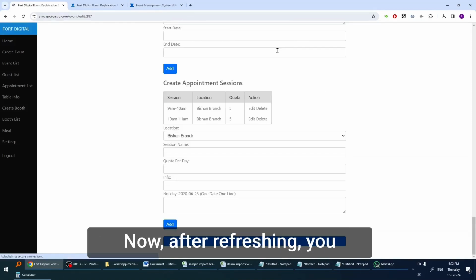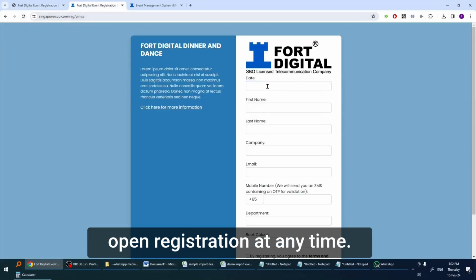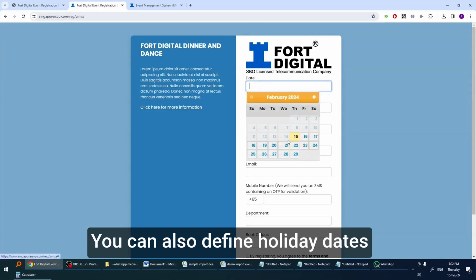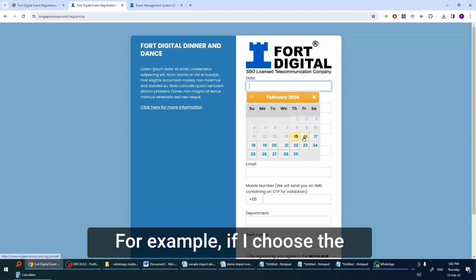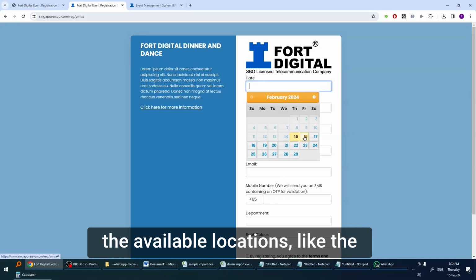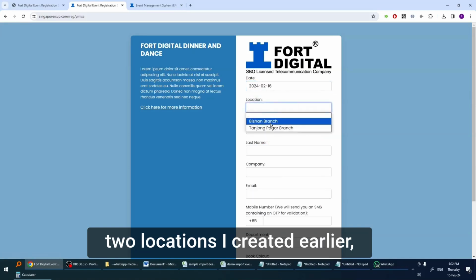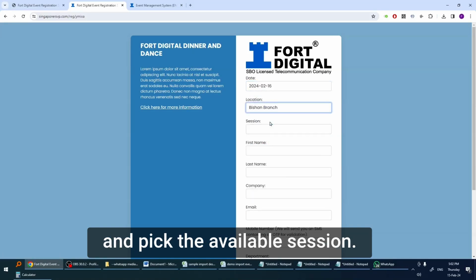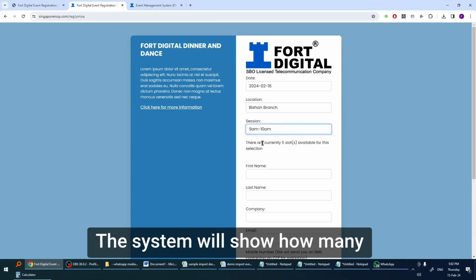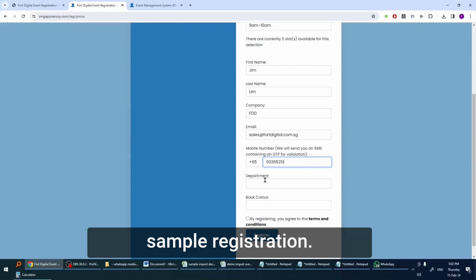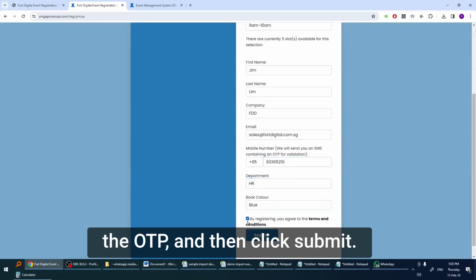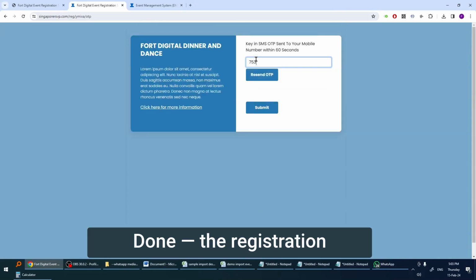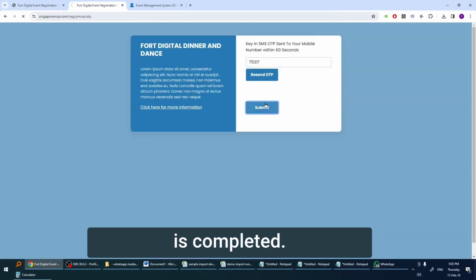Now, after refreshing, you can see the dates are set to open registration at any time. You can also define holiday dates if you want to block specific days. For example, if I choose the 16th, I can then select from the available locations, like the 2 locations I created earlier, and pick the available session. The system will show how many slots remain for each session. I'll proceed with a sample registration. I'll fill out the details, wait for the OTP, and then click Submit. Done. The registration is completed.